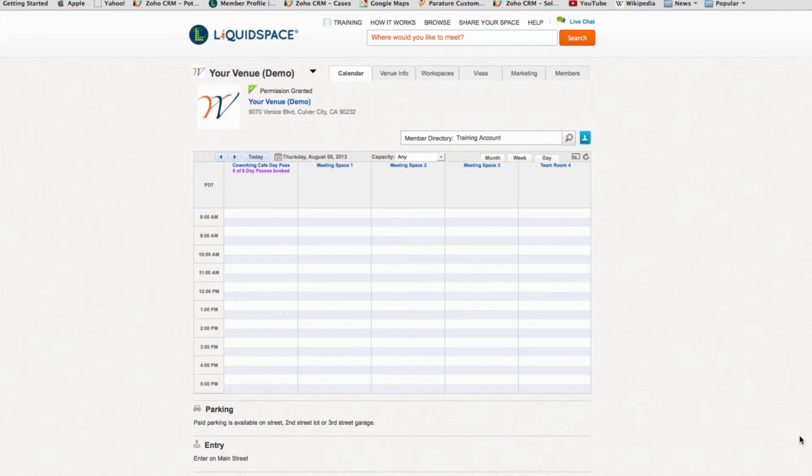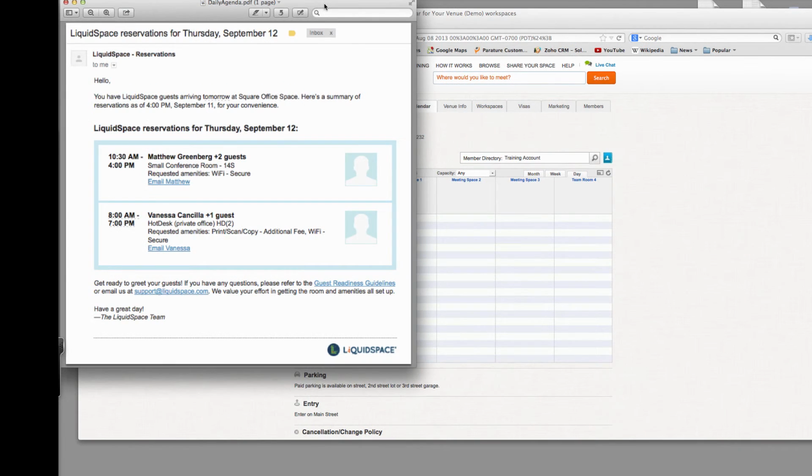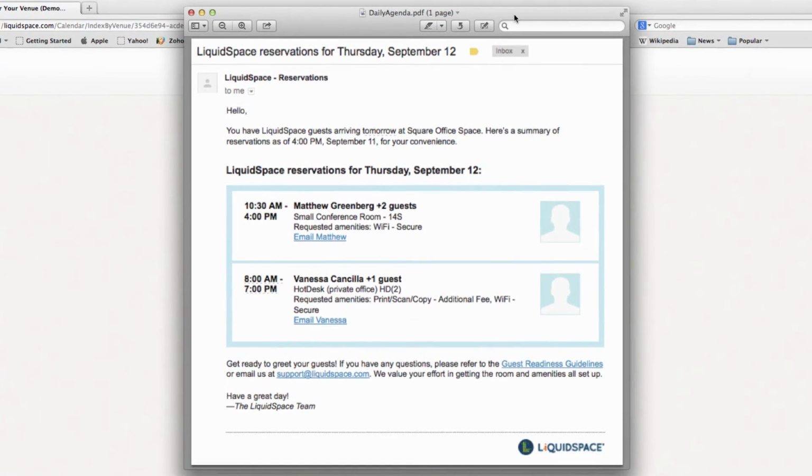Additionally, you'll receive a daily agenda email that will be emailed at the end of each day to the venue owner, as well as any designated notification email addresses. This daily agenda email will look a lot like this example here, and will include information regarding the time of the reservation, the member coming in, as well as the details about any requested amenities for their reservations. This email will be sent to anyone listed in your notifications list.